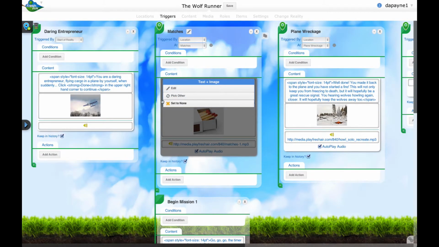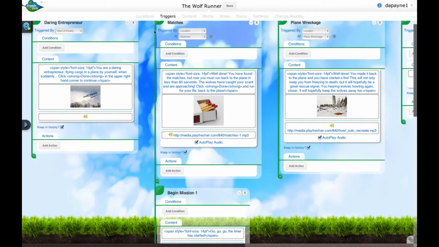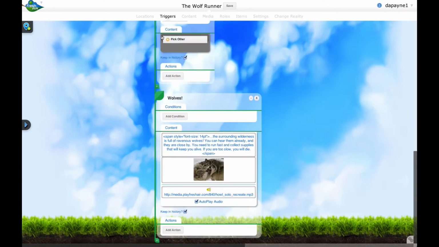So to the end user, there'll be a seamless transition from begin mission 1 to wolves. An easy way to think about this workflow is to follow this green line. This green line goes from the very top, where the marker is, and then the content will be shown to the user sequentially as this green line goes from top to bottom, skipping over any content that is none.